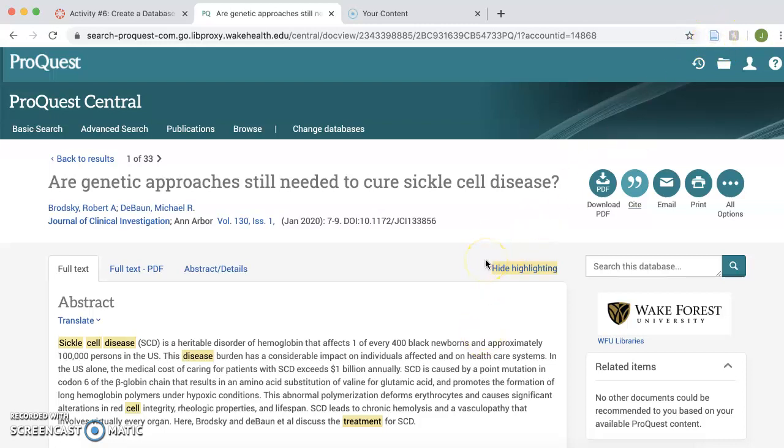But yeah, so that's a pretty easy tutorial on how to use Proquest to narrow down pretty much any research that you're doing.